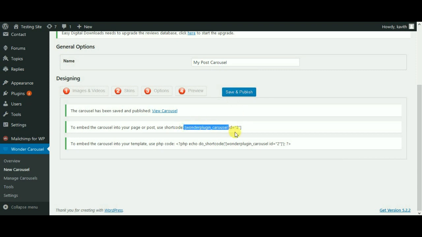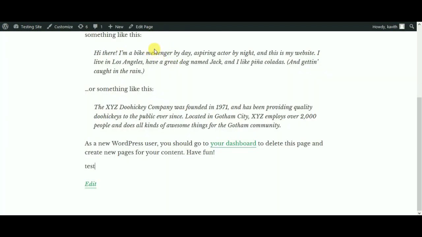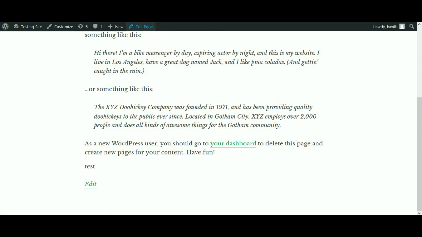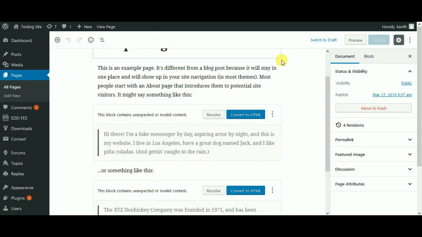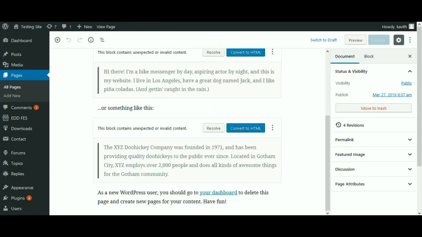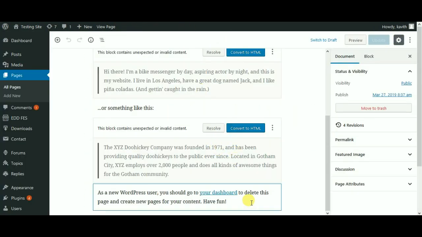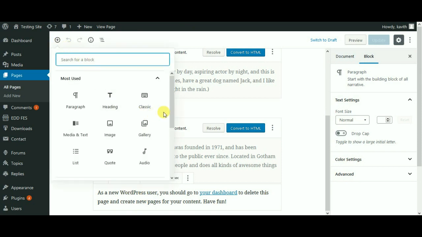Okay, here's the short code which you need to add to the text. I will copy this, and now I want to edit this page. I want that carousel to be in this one, so I will select this and open a new tab. So here it is. This is the page. This is just a sample page, so it's just for showing you guys. So I need that slider below this block. So I'm going to add one here.